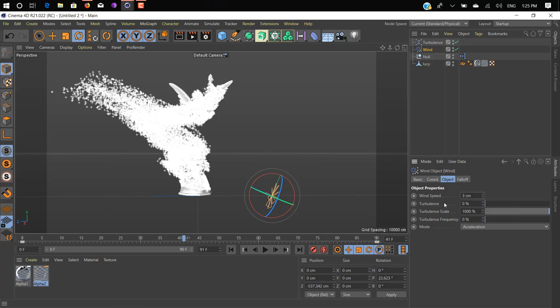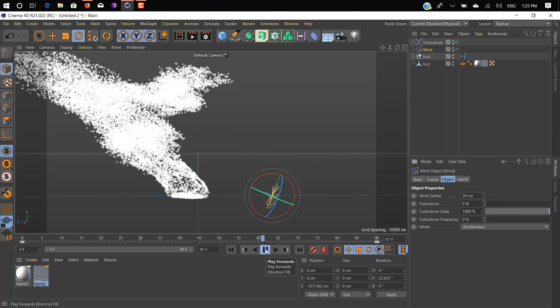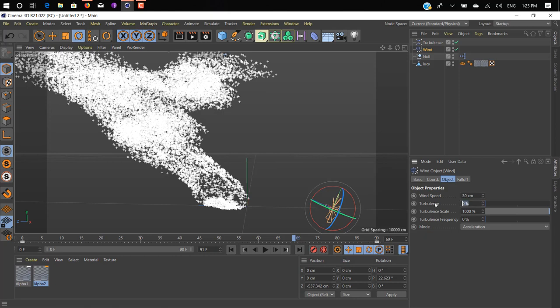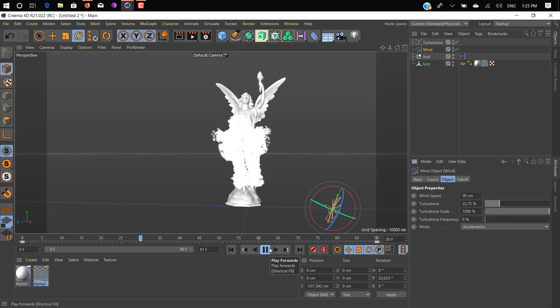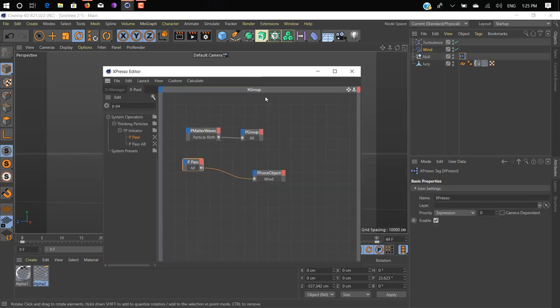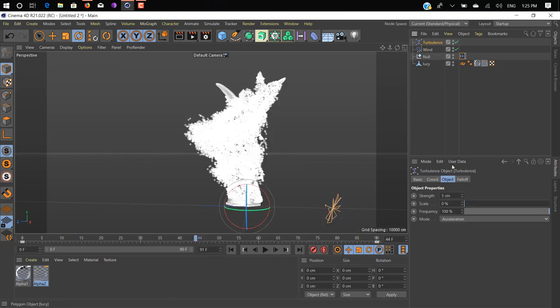Take it a little bit down, 30%. So it's looking really awesome, and we add a little bit of turbulence, 22%. No. We just move the turbulence, open Expresso, and now we add a turbulence, just drag and drop, and also connect it with P Force, and add a turbulence from 5 to 40. Let's see the result.